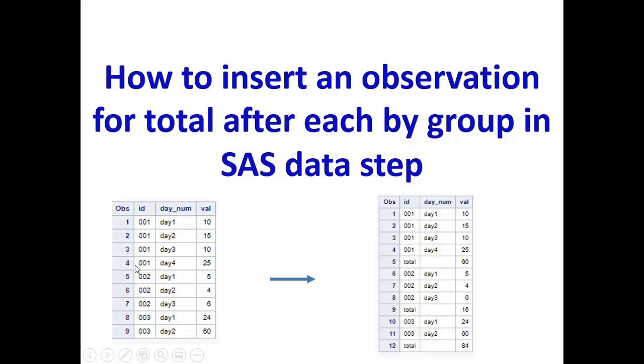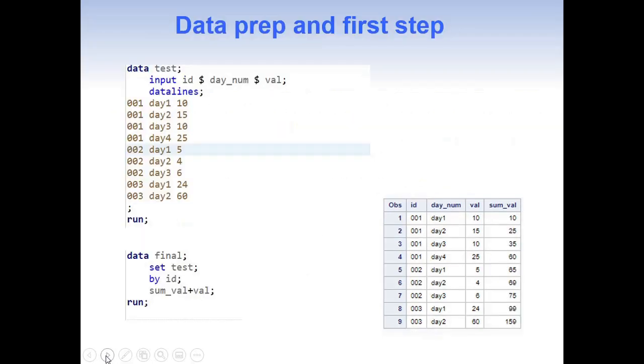And here what I want to do is insert a row after each by group. For example, if you see in here after 001 by group, I have inserted a new observation wherein value of id is total and also I have total for this particular variable, that is val. And let's see how we can do this. I want to go step by step and explain how we can do this.